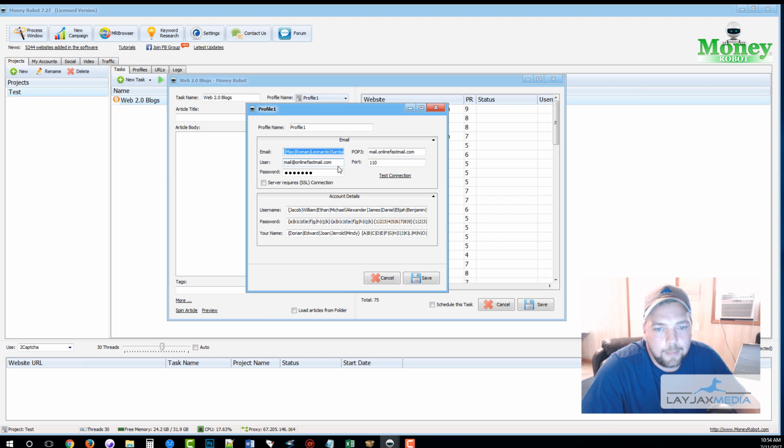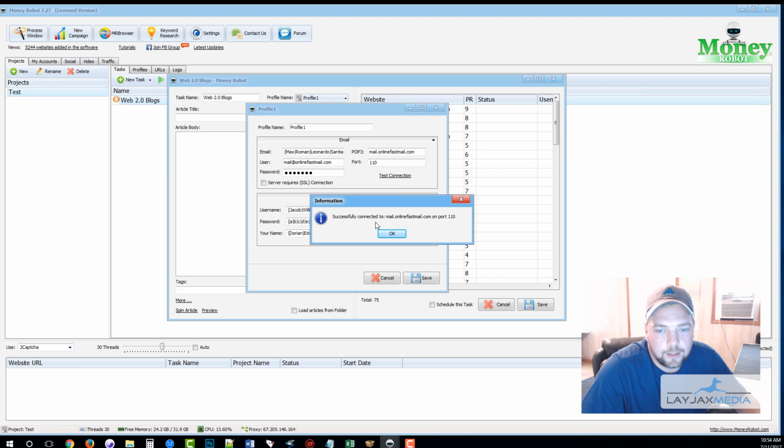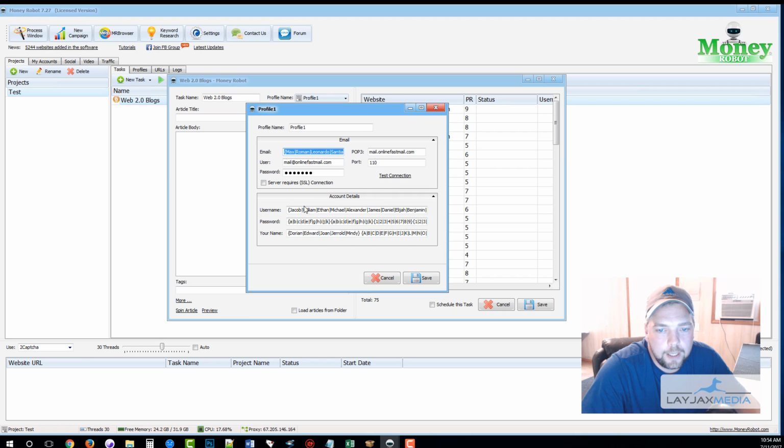It's going to automatically put in an email address, a password, and everything for us. We don't have to do any of that. Money Robot handles it all. If you click Test Connection, successfully connected. Down here's your account details. It's going to automatically create a user, a password, and a name for each account that it creates.